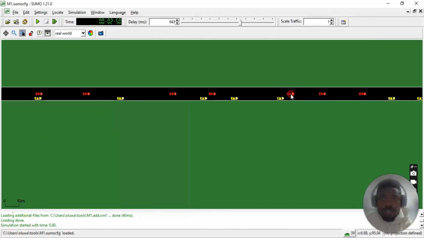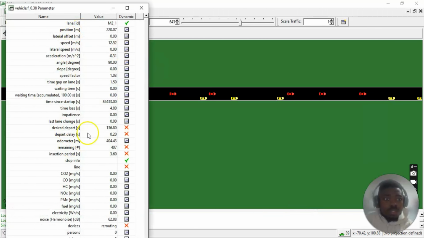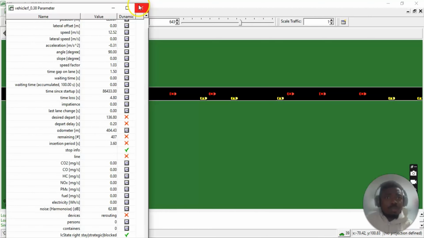So clicking on this, then we have show parameter. When you click on show parameter, it shows the properties of that particular car. So you can see it's going through the M21, this is the dynamic, then this is the position, then this is the time loss, the time since startup. These are just the properties of that particular vehicle.